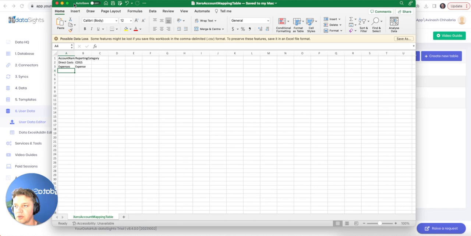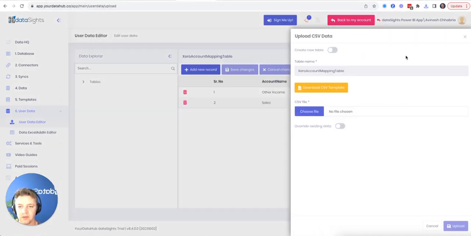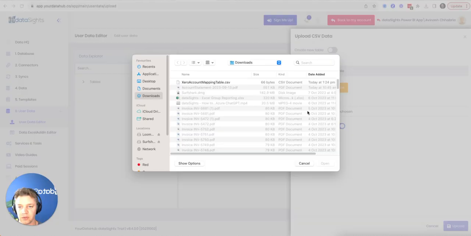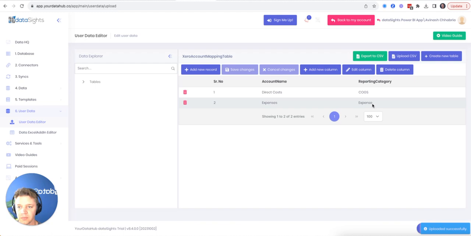So what you can do is then come in here and say upload CSV. In this case, we're uploading to the zero account mapping table, or you can click create new table. And here we can choose, do we want to append the data to the end, or do we want to overwrite the data? So let's say we want to overwrite the data. Let's open that, let's upload. And now you can see this has been replaced. So we've completely replaced the data there, or we can append it.